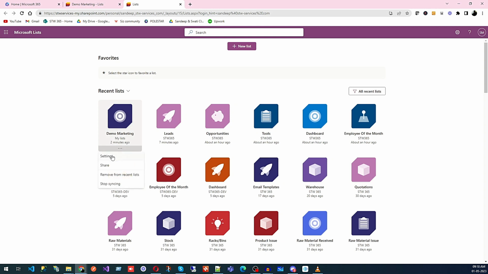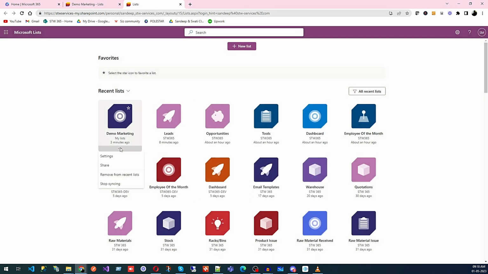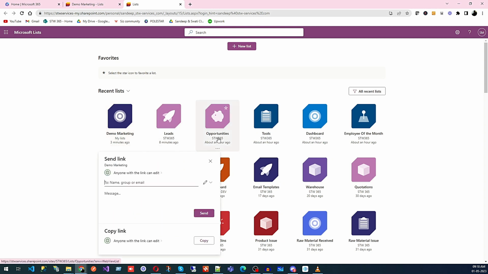You will click here and we have multiple settings, like you can change the name, you can change the color of this grid, and you can also change the icons which you already selected. Apart from that, we have share here, so you can share with the people within your organization, outside your organization, like we share other documents. In a similar way, you can share this list as well.